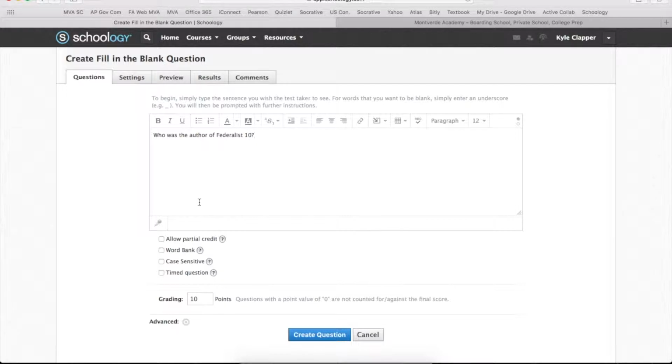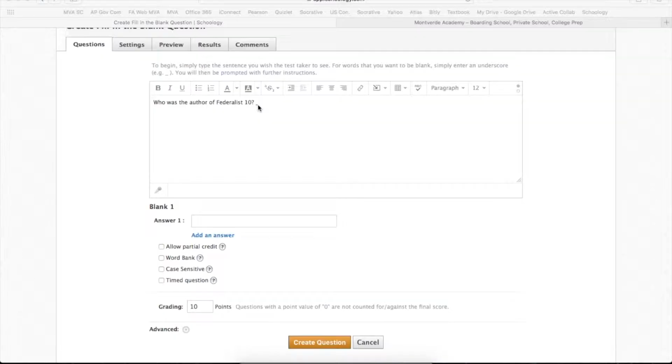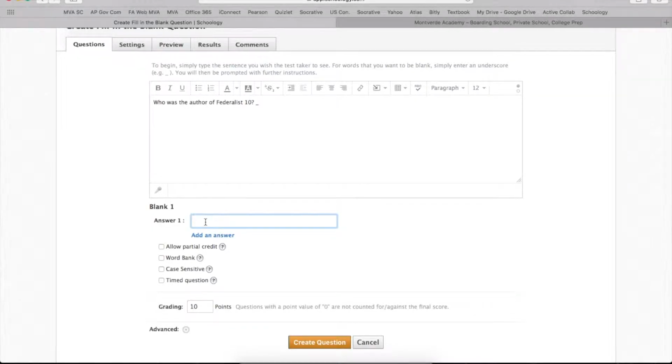Okay. Now, at this point, I have a question here, but you'll see here under a fill in the blank type of question is all I would have to do is add in a underscore. Underscore has been input. You can see that it's populated at the bottom here, one blank. And this is where I can put the answer. So the answer would be Madison. Okay. And it is not case sensitive unless you select case sensitive, which I never do.